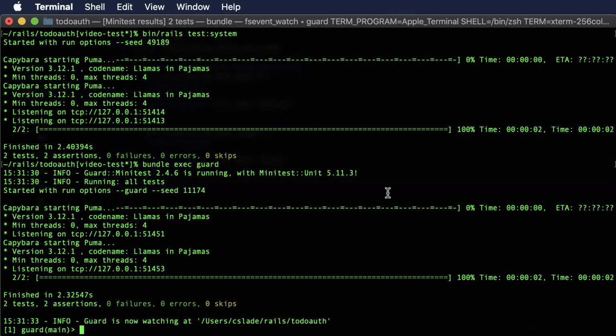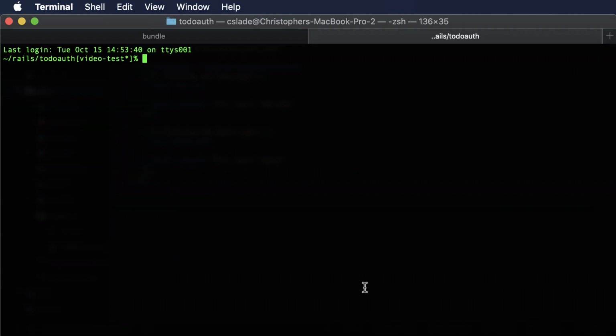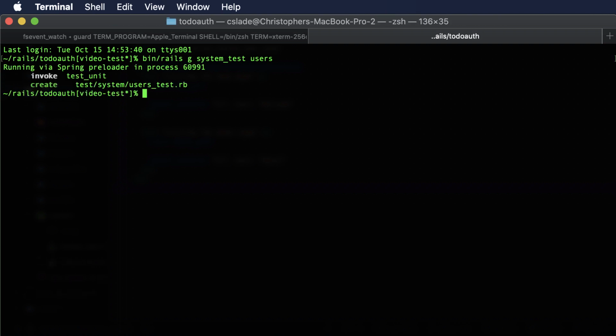Now, the next thing I'll test is the user creating an account and logging in. So we'll need to create a new test file for that. We can leave Guard running in one terminal window. We probably have another terminal window running our Rails server, and then we can open up a new terminal window and generate a new system test for our users. So we'll just create a user system test, and this will test creating an account, logging in, and we could test log out as well.